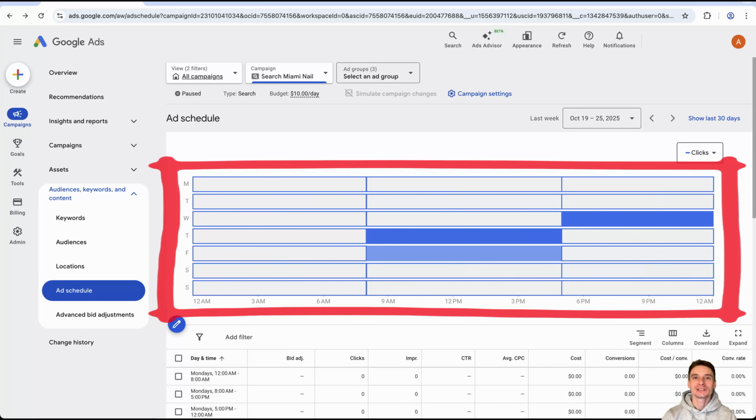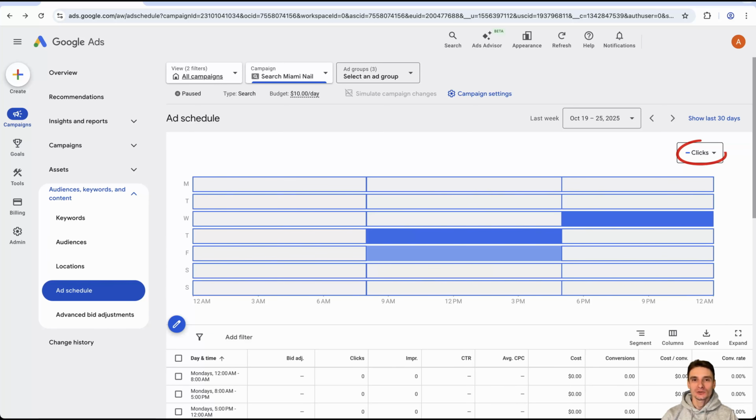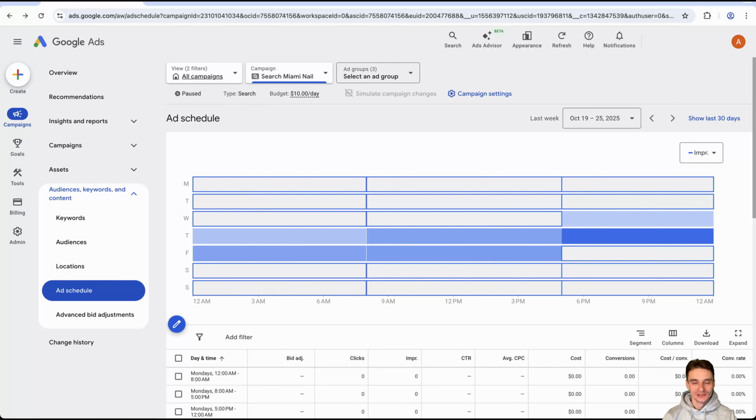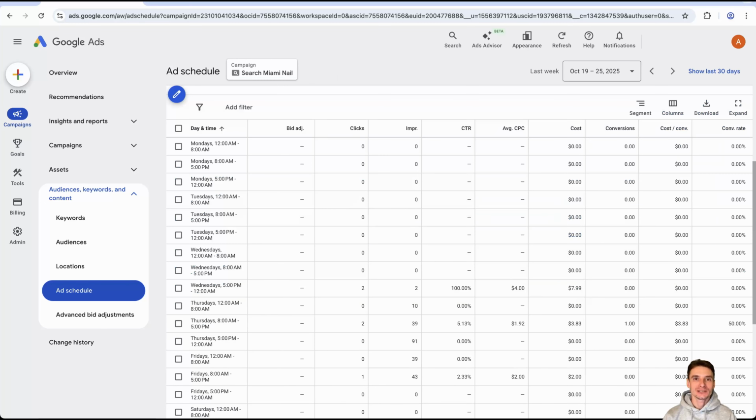Here we're shown when exactly our ad was showing. Here you can choose data for visual display. Right now clicks are selected, I'll switch to impressions. All data is below in the table, but the graph is very convenient for clarity. If I hover the mouse cursor here, I see that on Thursday, from 8 AM to 5 PM, there were 39 impressions on the selected days for the selected campaign. I scroll a little lower to see the data in the table.